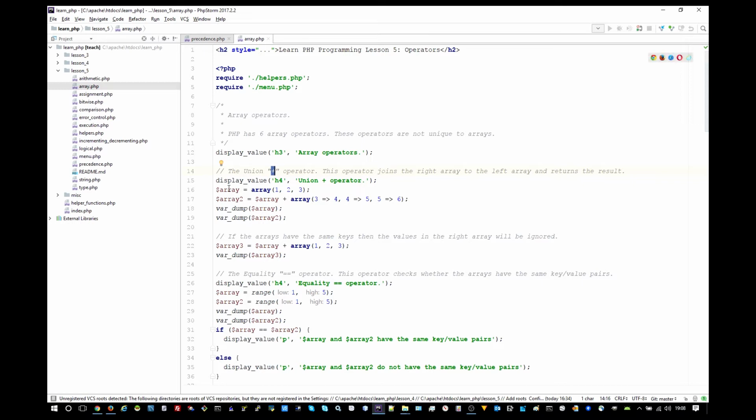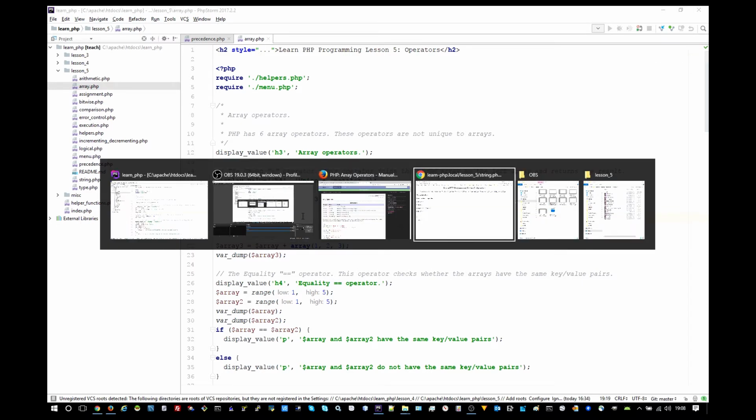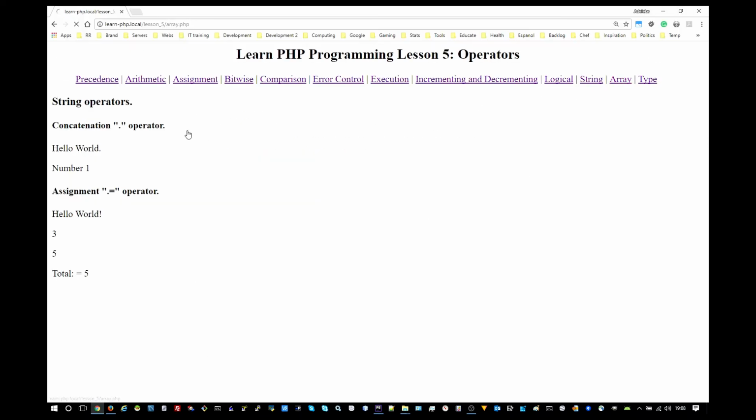So here we've got an array that has the values 1, 2, 3, and we have that array here as the left operand, and then the right operand is another array with the values 4, 5, 6, but we are setting the keys explicitly on the second array, and I'll explain why in a moment. Just to show you the result of that.